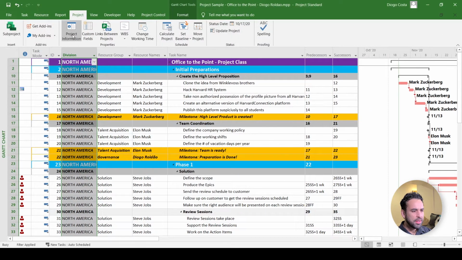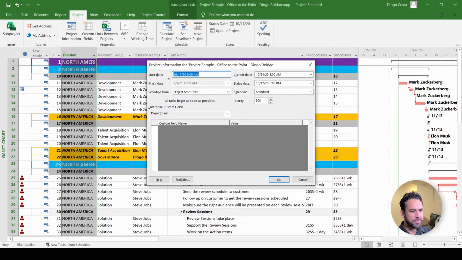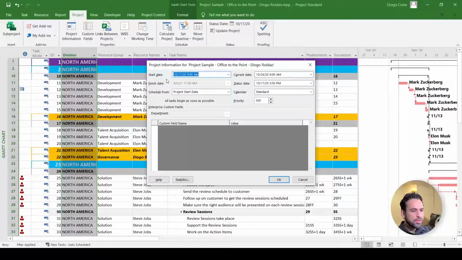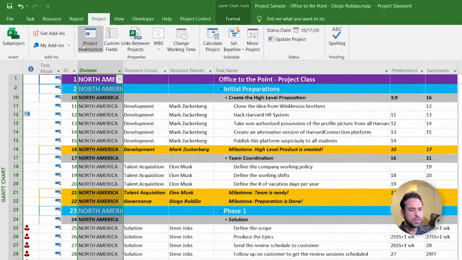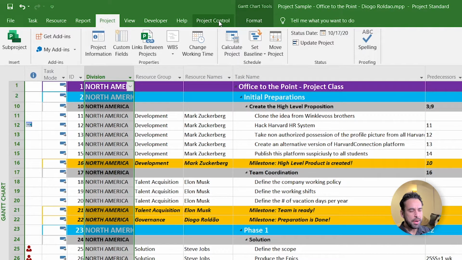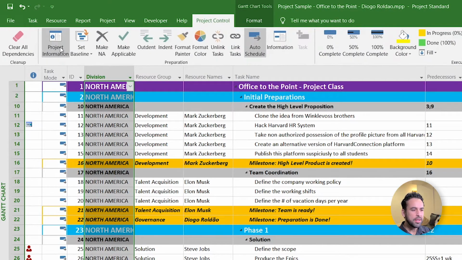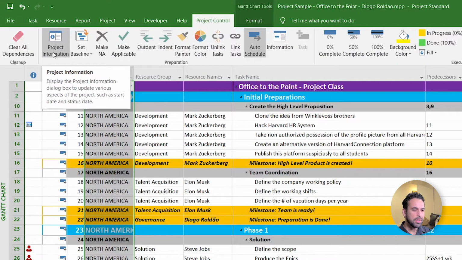Project information. Now let's define the project information, the parameters that your project will consider when you are inputting your tasks. Not paying attention to this or not creating this will put your work in trouble, because you will not understand why Project is behaving the way it is. To access the project information, click on the Project tab and click on the button Project Information, or go to My Project Control tab and click on the Information button right here on the left side.